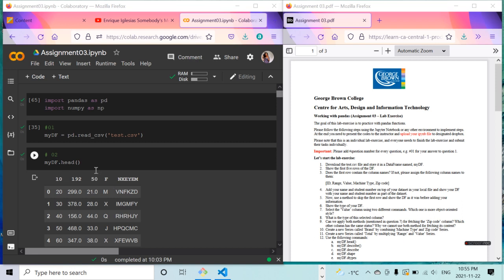The second step is mydf.head. We are displaying the data from the first row till the fifth row.